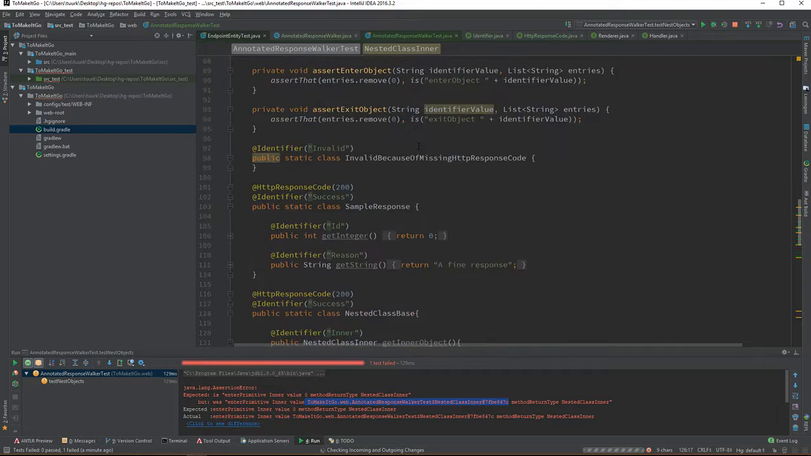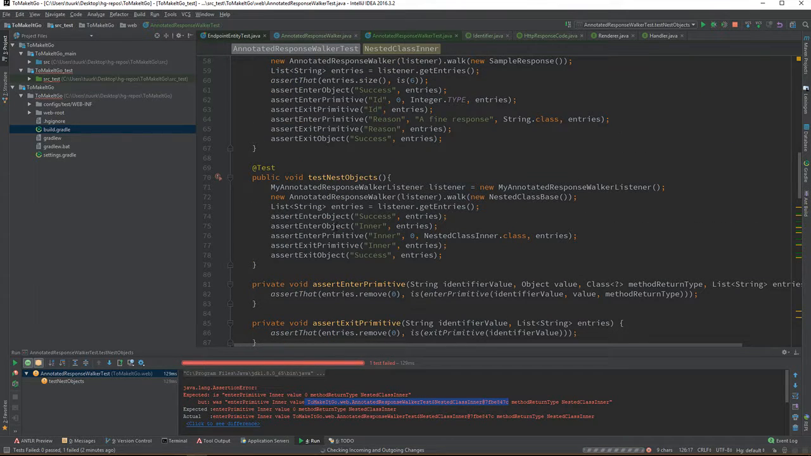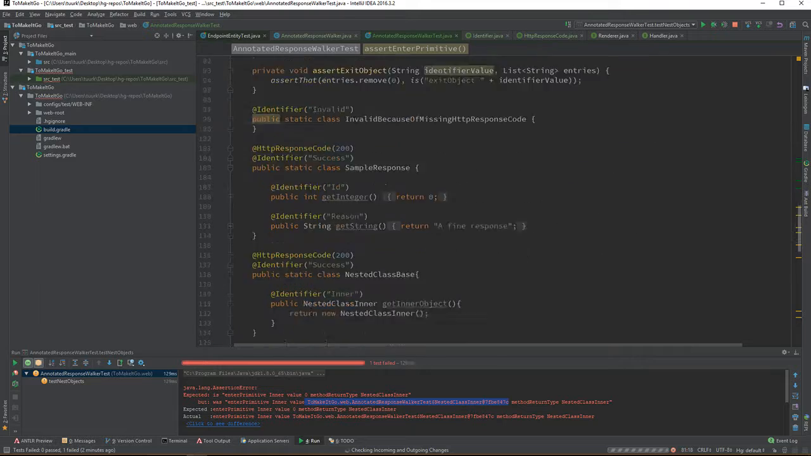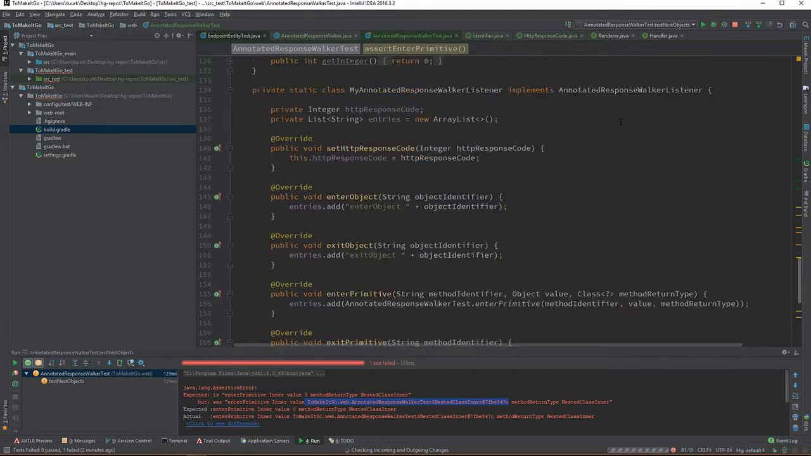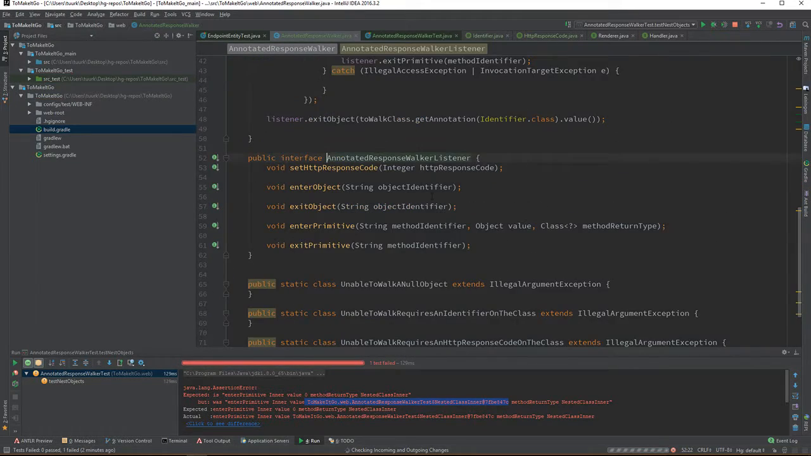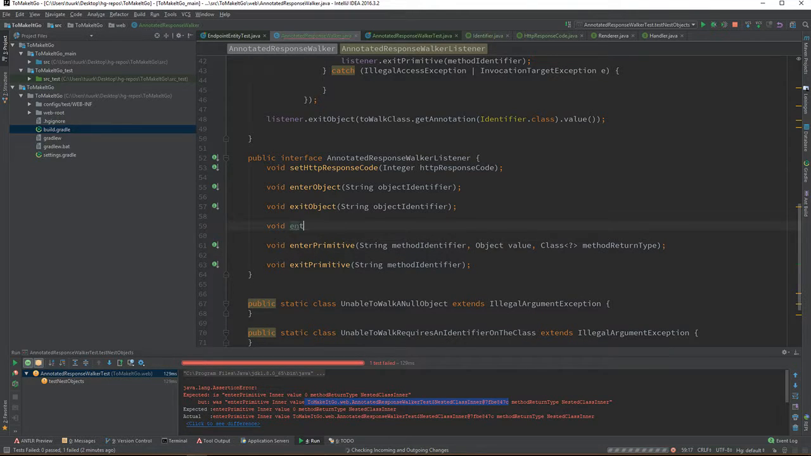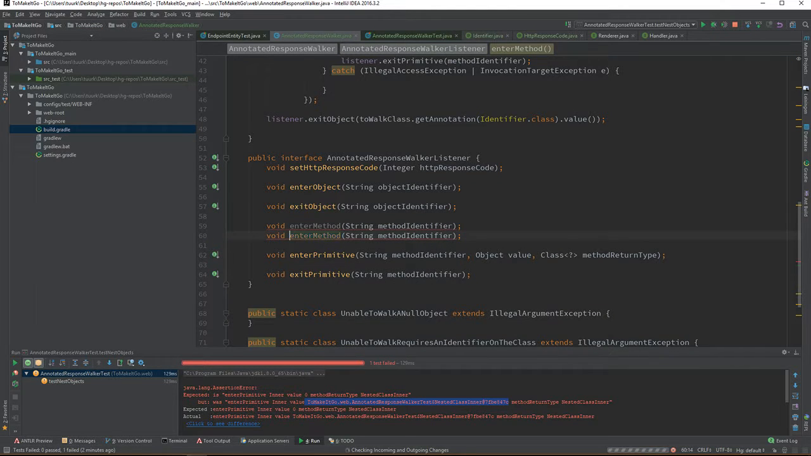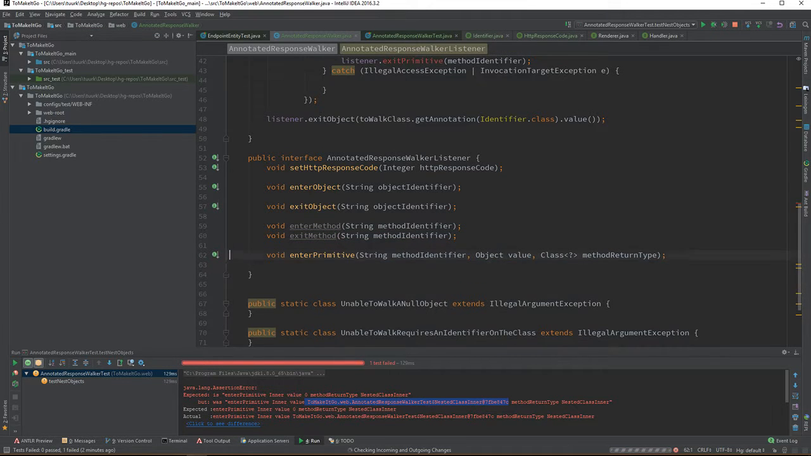Okay. I am going to change my interface up a bit. We are now going to have an enter object, exit object, enter method, exit method, enter primitive, and this won't have an identifier.